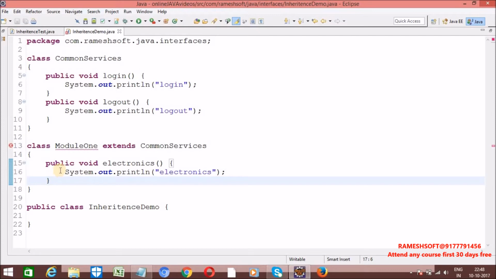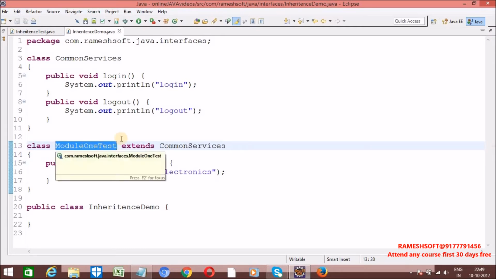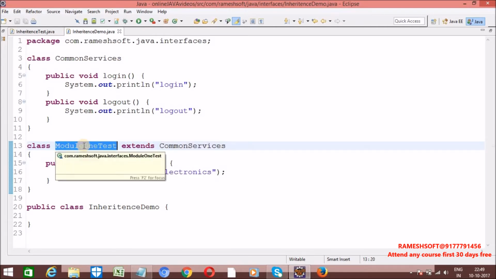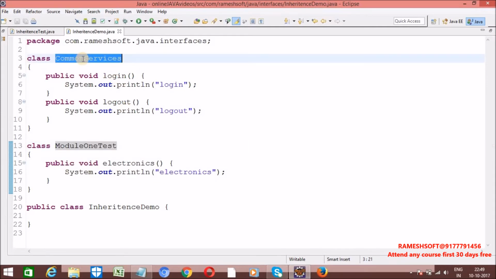Now see here. Okay, it is already there. So, Module1Test. Through inheritance, all the data will be available from parent to child. Now see here, can I say my Module1Test class has CommonServices data?